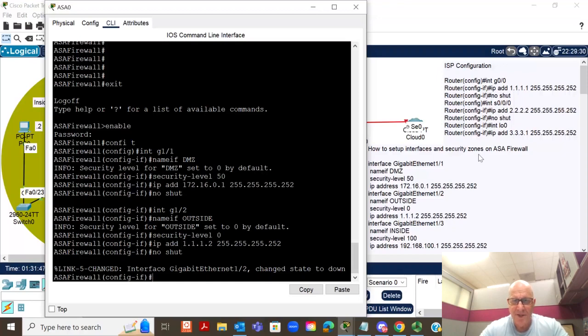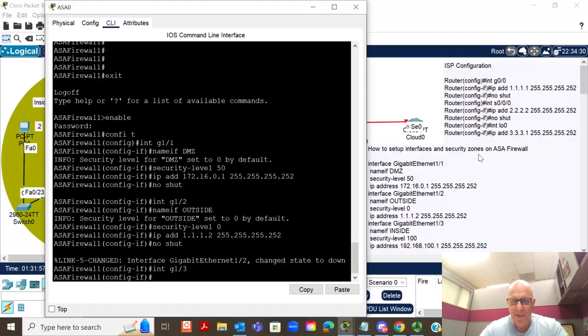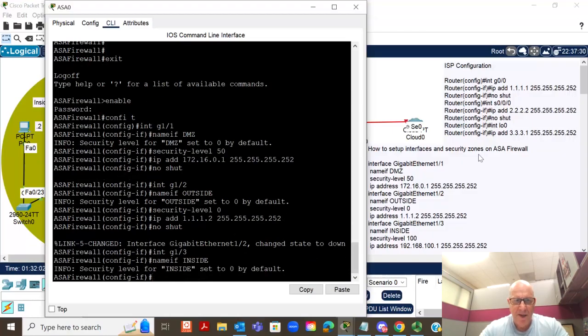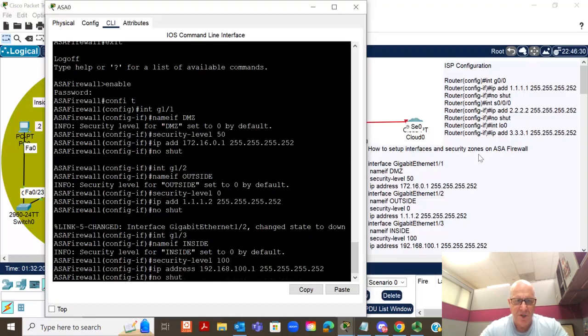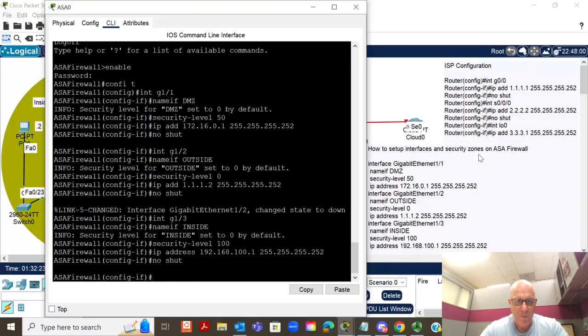And from here, we will type the interface address for gigabit 1/3. So we type G int space G1/3, give it a name, and we'll call it inside. Okay, we want to set the security level to 100, most trusted, followed by the IP address, 192.168.100.1, 255.255.255.252, and we'll type the no shutdown command.